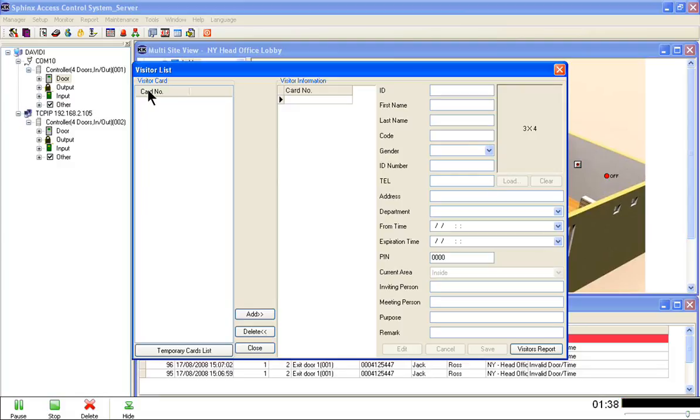Those cards will be limited to a certain period, and every time we issue this card, we will specify the details of the visitor and its visit. In this part, we will see the pool of visitors' cards. We can allocate in advance 10 or 20 or more cards to be used by visitors in the future.